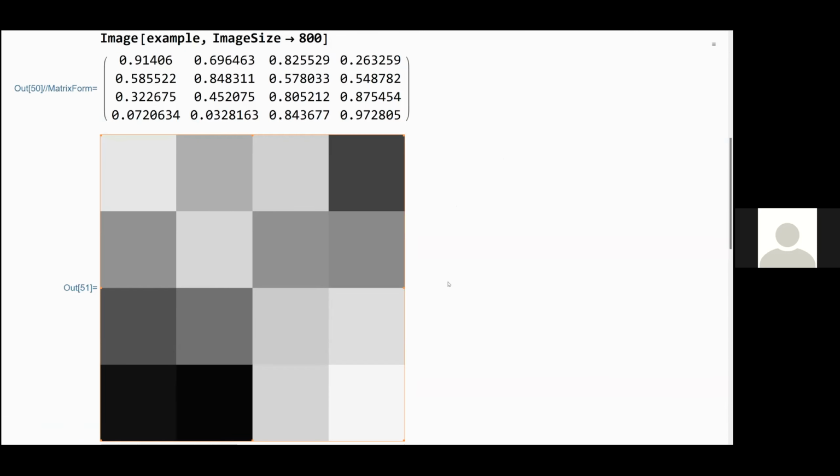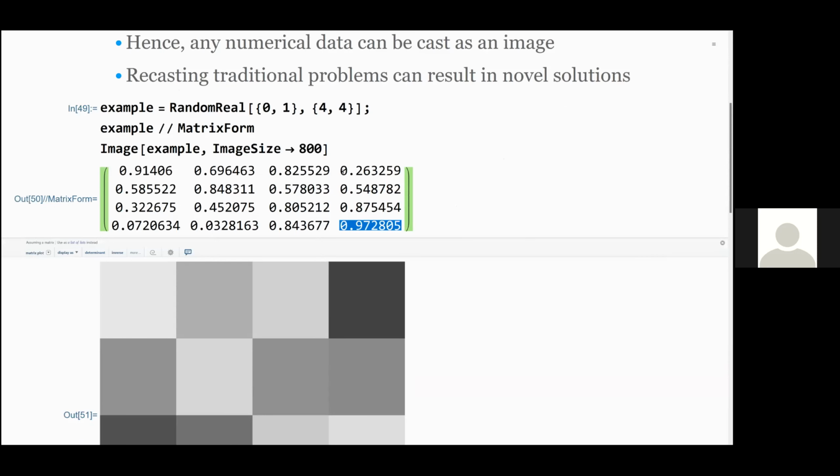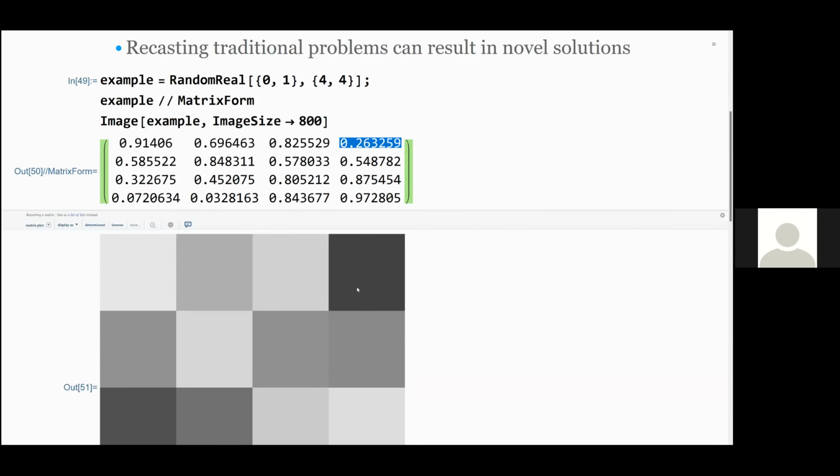And if I visualize that as an image, that's what it looks like. So we have pixels with values close to 1 represented close to white, and then pixels with values close to 0 represented as close to black.